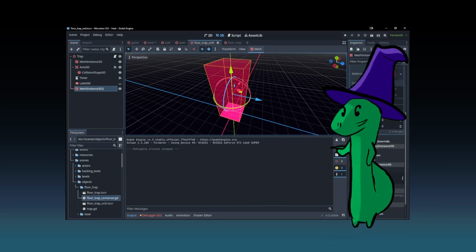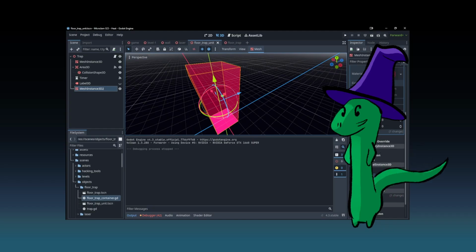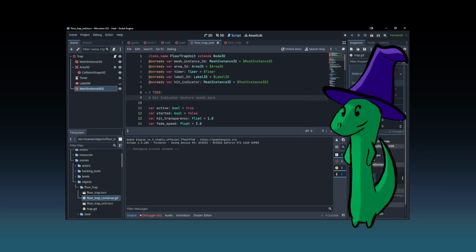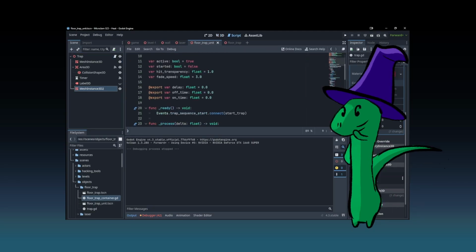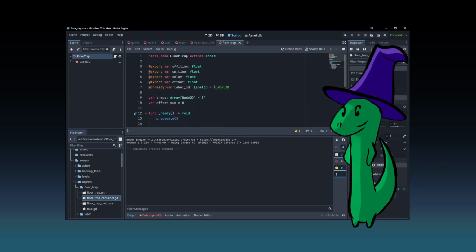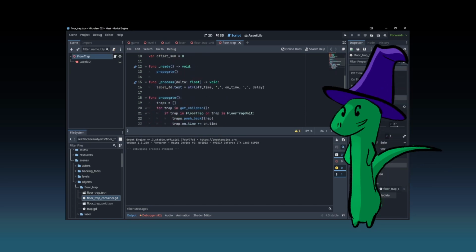I wanted to improve my ability to make complicated timings and patterns with floor traps. So for this, I made an additional container object to hold the traps. The traps themselves have an on time, an off time, and a delay, which will make the trap wait before it starts for the first time. The container object has all the same settings, plus an offset setting.